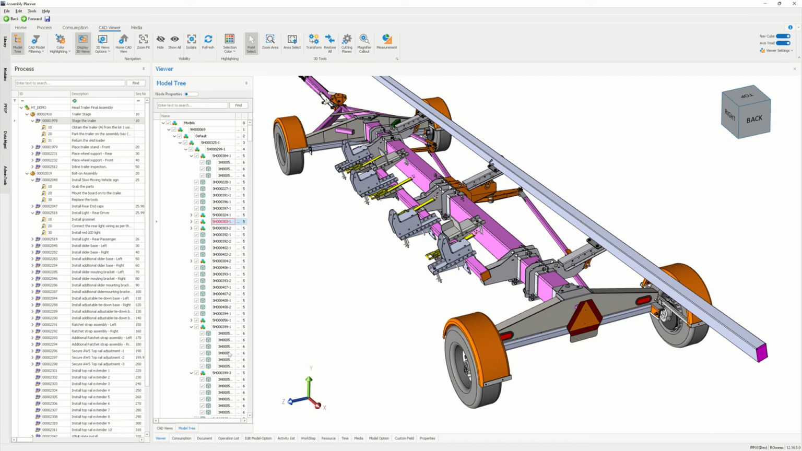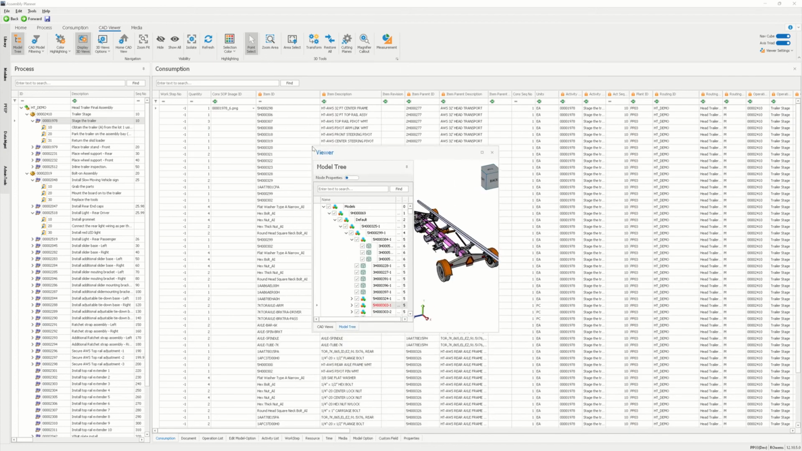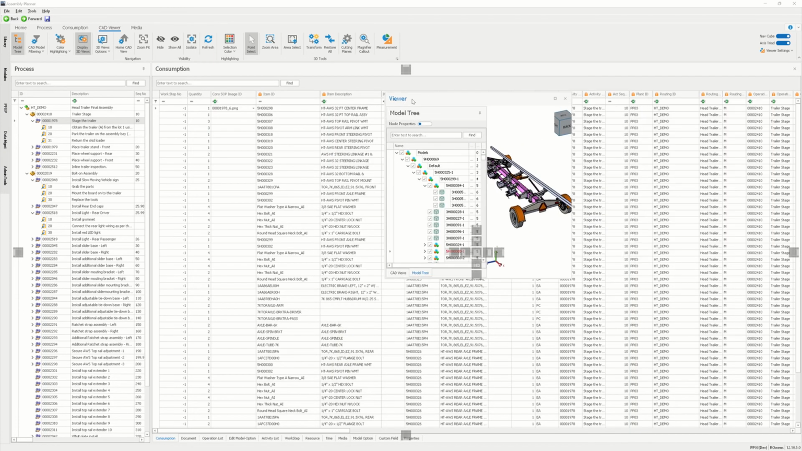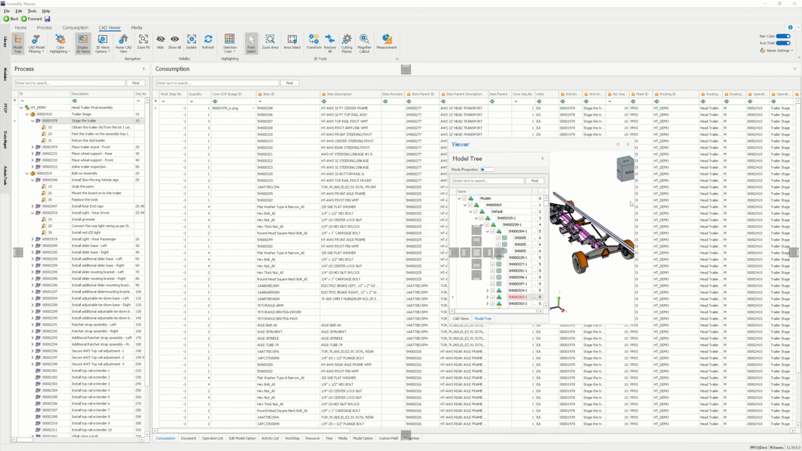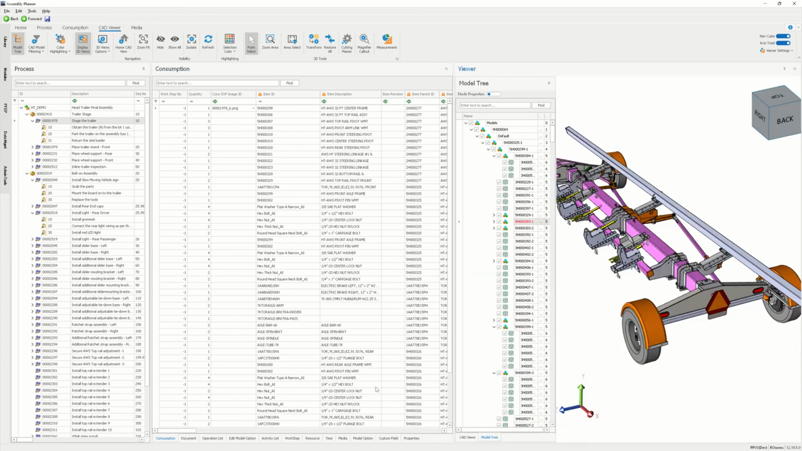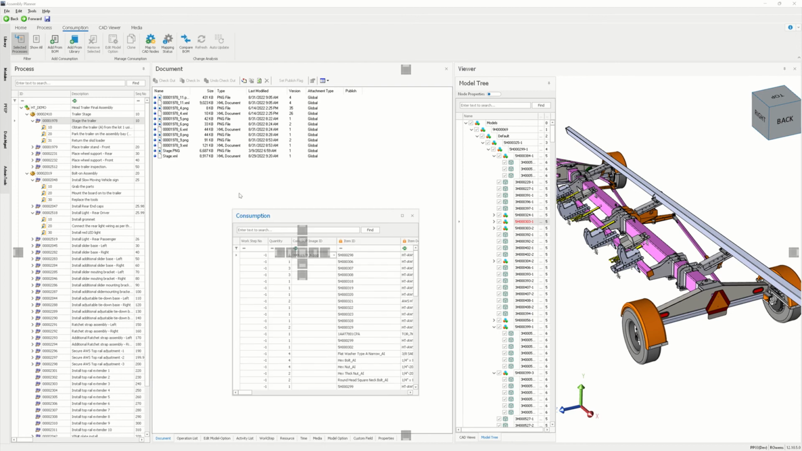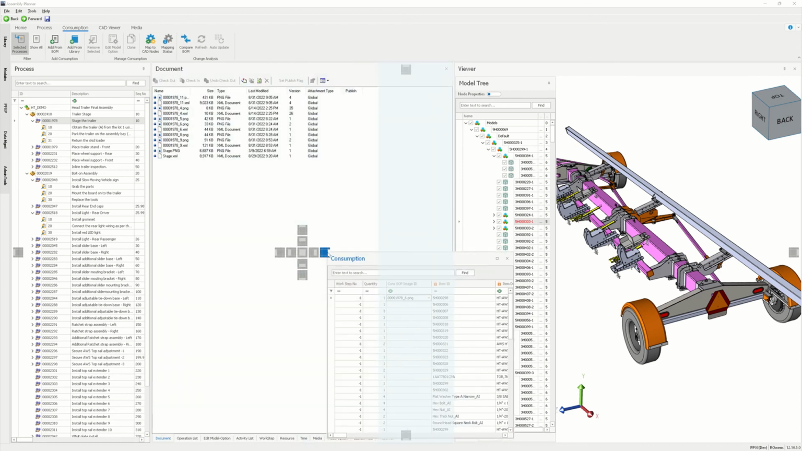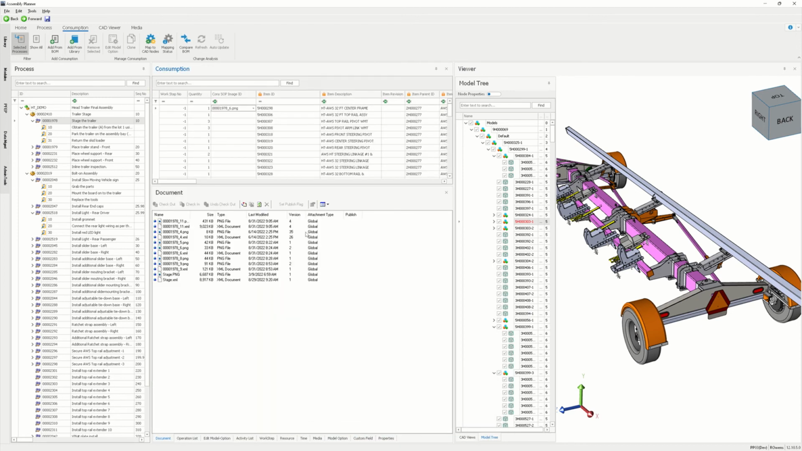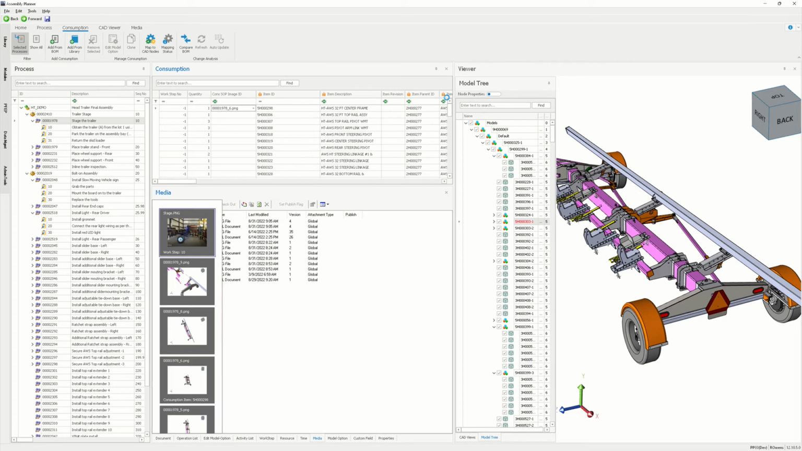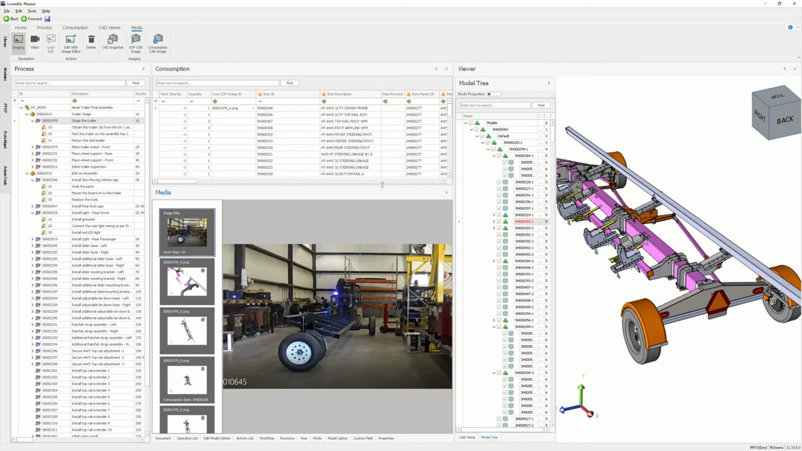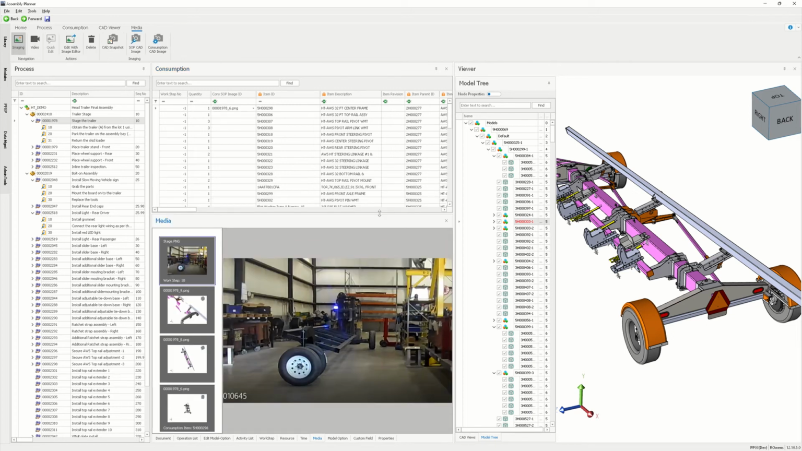Now, you can rearrange these tabs. You can drag them, and I could let it float and then drag it to a second or third monitor. But I'm going to just dock it right there. And then I'm going to grab my consumption here. Again, I can put it right here. I'm going to put it just at the top right here. And then I'm going to go with my media tab. You can drag and drop, drag these to resize them however you want.